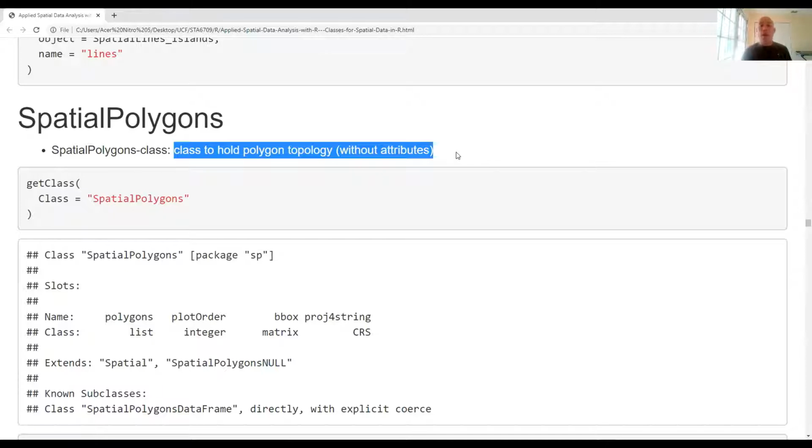So this will be something like school districts, counties, countries: two-dimensional regions, not boundaries. If I have a boundary, that's a line, but if I have a region, that's going to be a polygon. Now, if I have data that I want to connect to individual counties or individual states, this will not be the right class for me. We'll get to that class in a moment.